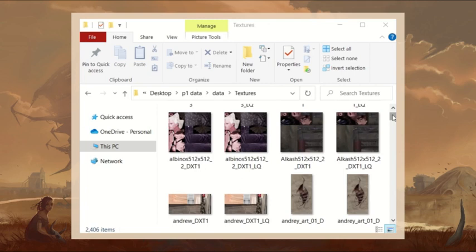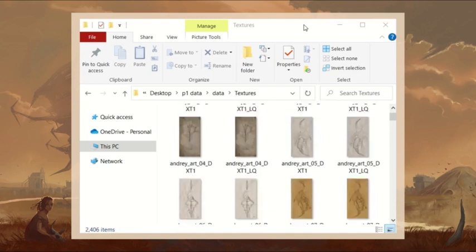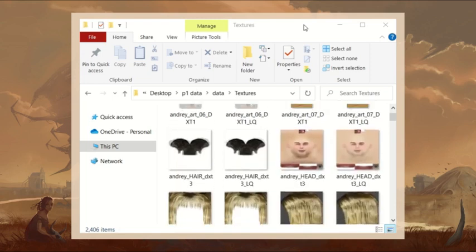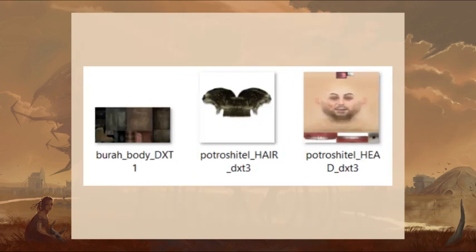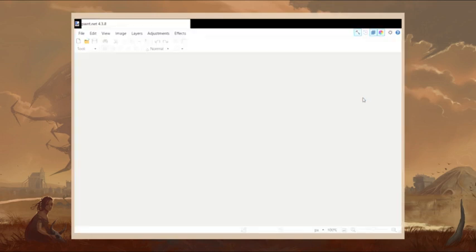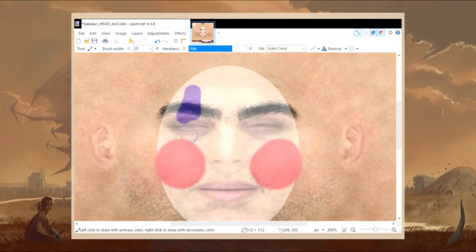There are two versions of each file. The kind ending in LQ is used on low graphical settings, which most modern players will never see. File names can be inconsistent. For example, the Haruspex's body texture is called Bura Body, but his head is stored under his development name, Patriciatel. Check the video description for a directory of NPC-related texture names. For this tutorial, I'll make a slight edit to the Bachelor's head texture, Baccalaureate Head DXT3.